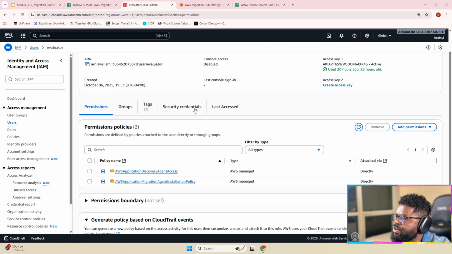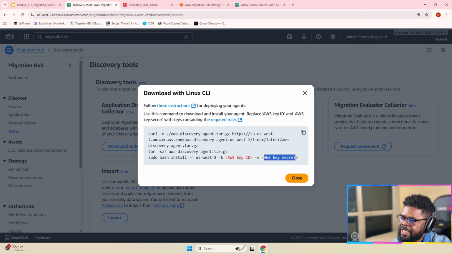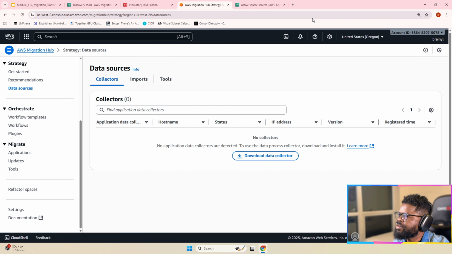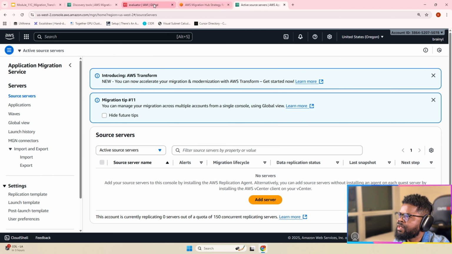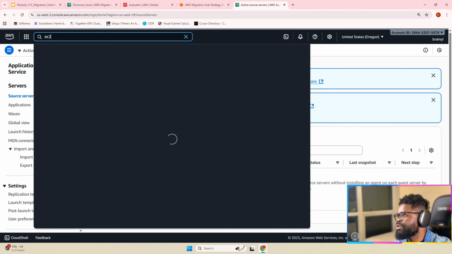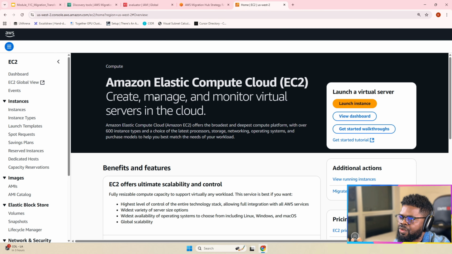So what it means is that this user already has the right policy. But if you look at the tool, it says I should run these two instructions. So I'm going to go to where I was before. I think I was in a different region. So let me search for EC2 and go to that region. I need to do the installation. Just go with the installation step.